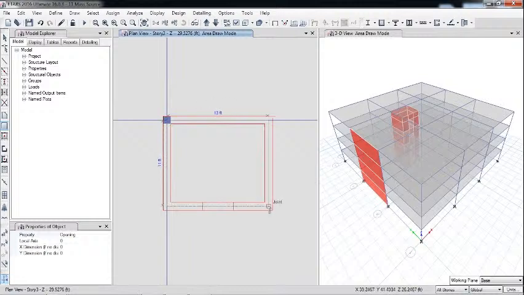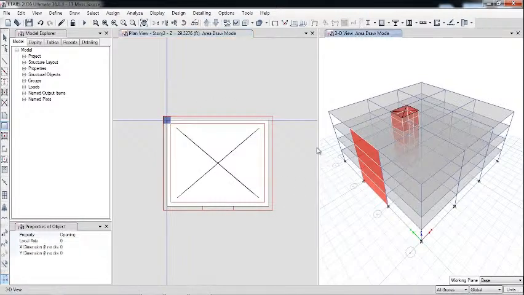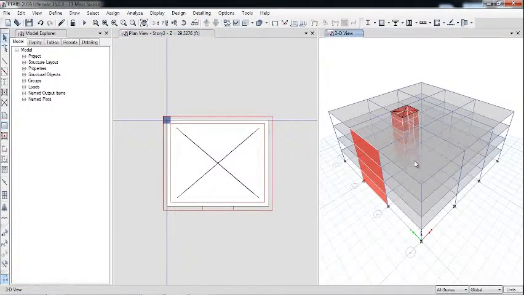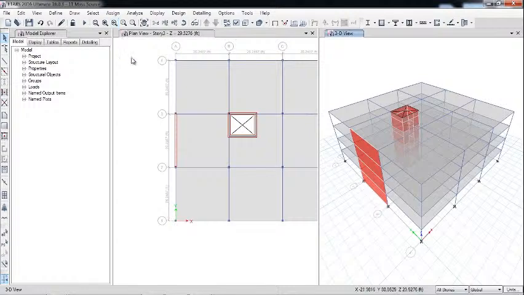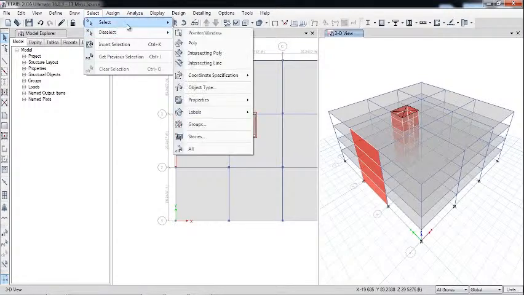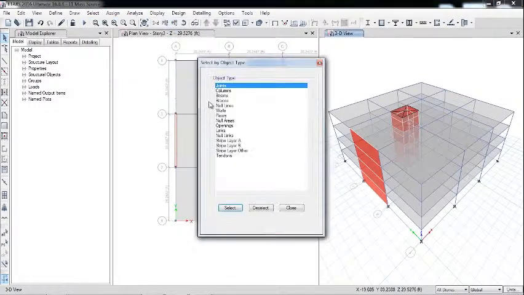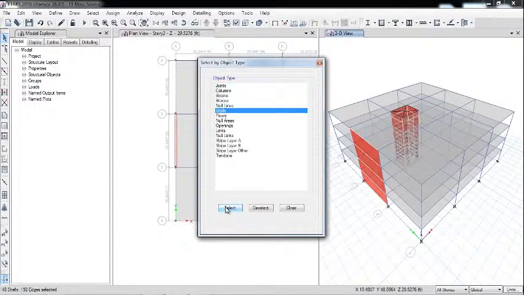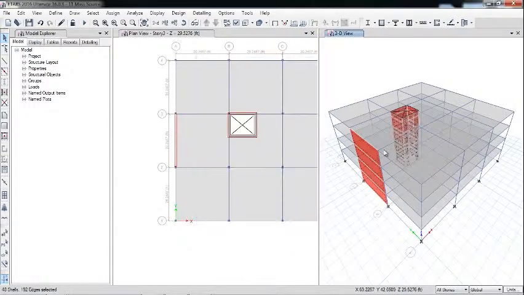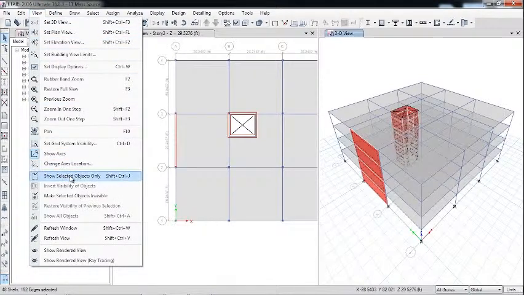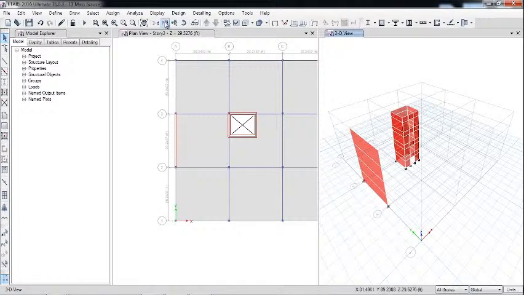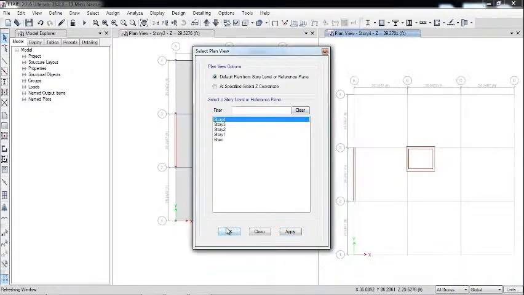Here, escape. So here I have made the hole in half of the concrete wall. Now I will go to Select, Object Type, Walls, Select. All the walls in the model are selected. Now I will go to View, Show Selected Objects Only, so only the selected objects will be visible. Plan, Apply, OK.